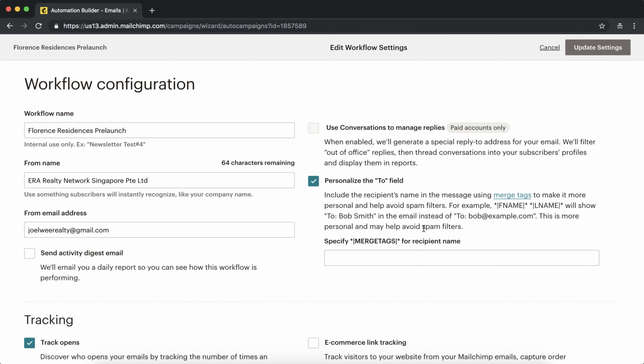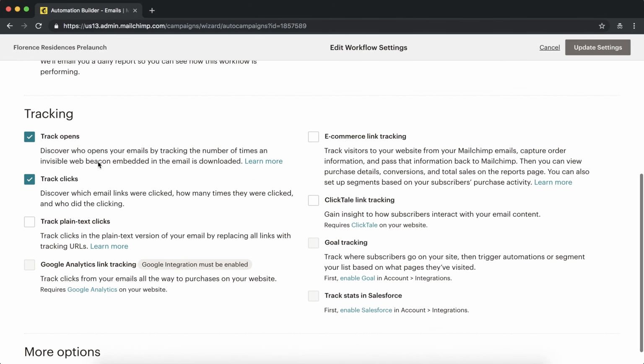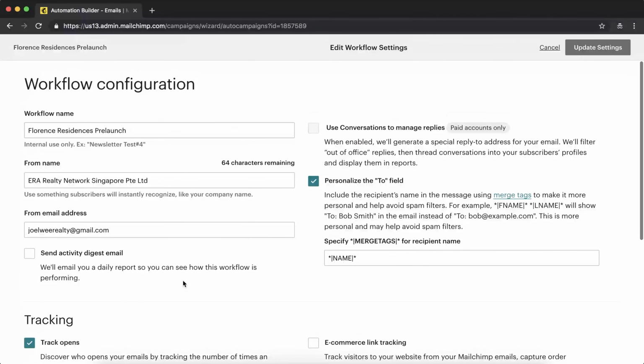So the merge tag here, if you remember just now, we actually selected the star vertical bar name, yeah? So we're going to go star vertical bar name, and then vertical bar and star again. The rest of it, we don't really need to bother. And then we're going to go all the way to the top and update our settings.